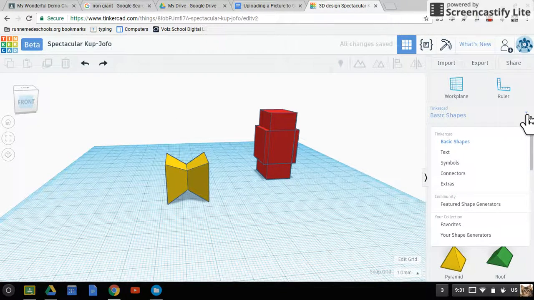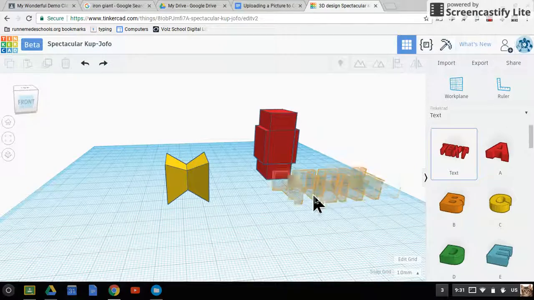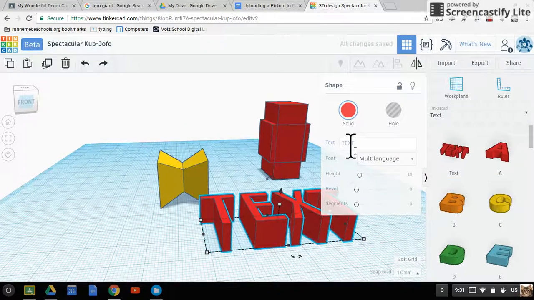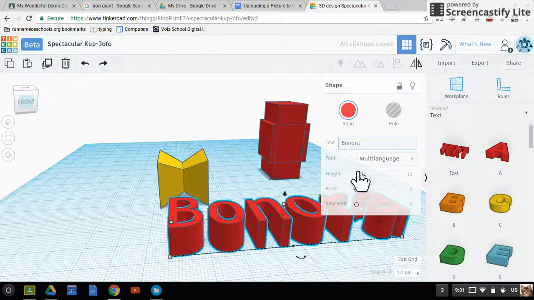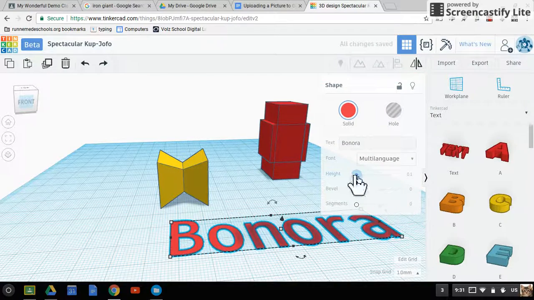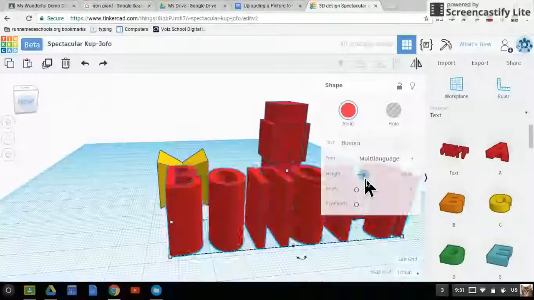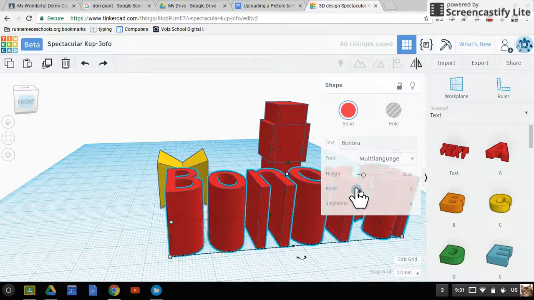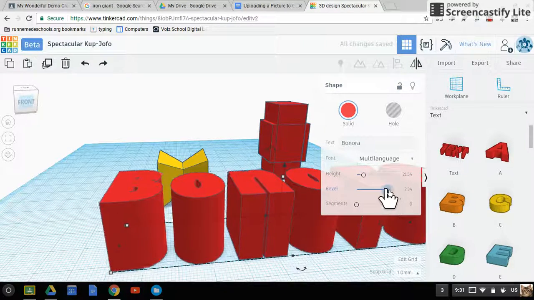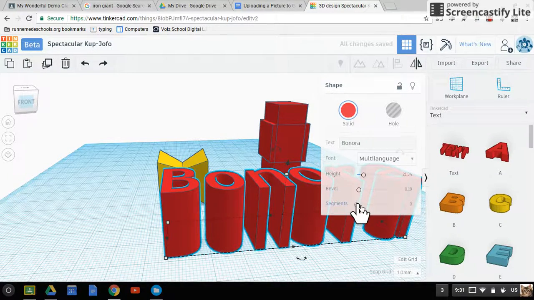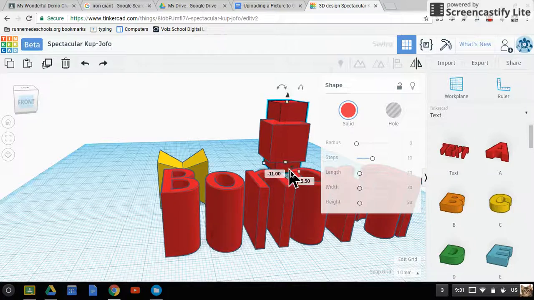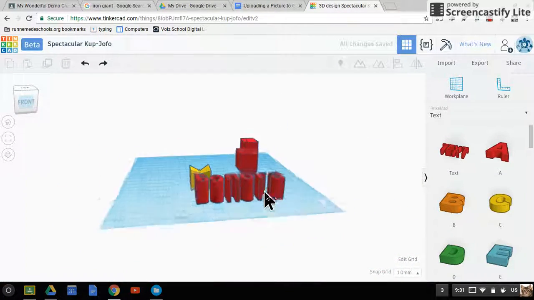The last thing I want to show you is this menu over here, because you can do some cool things. You can get some text, and I can type Benora. I can mess with my height. I can mess with my bevel. And even the segments here. So you can do a lot of cool things.